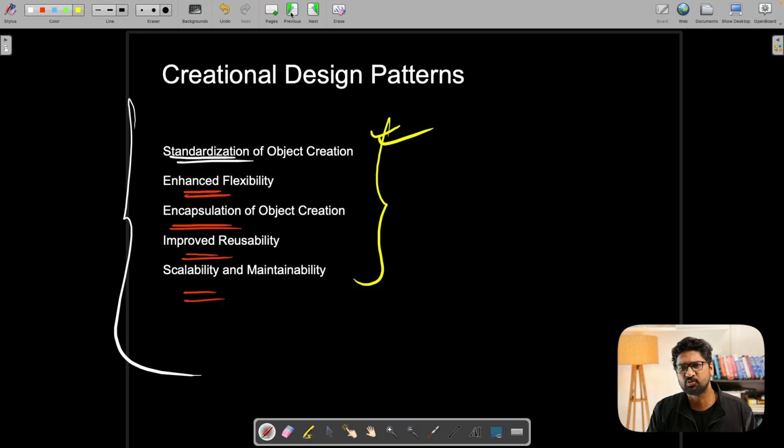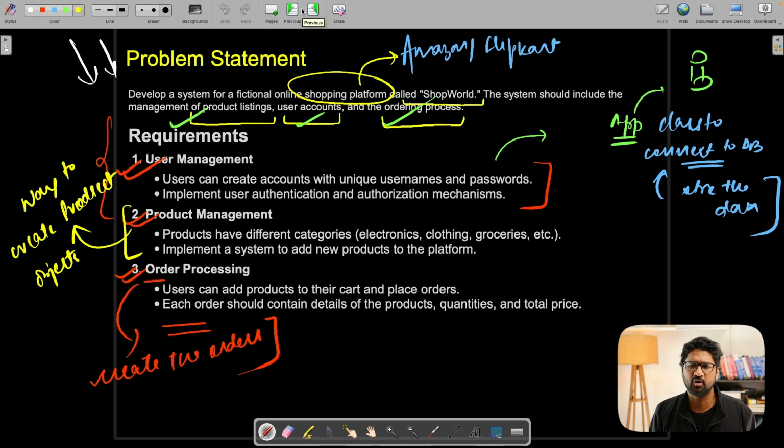So before we get started, let's quickly do a revision of the problem statement. The problem statement is that we are going to make an online shopping platform, and we are giving it a fictional name, ShopWorld. Here we are trying to manage the product listing, the user accounts, and the ordering process. Since I have to store the information, this application should have a connection to the database, and I should have a way to create the products and the orders. And since a lot of objects have to be created, it requires the use of creational design patterns. In our project, one of my requirements is that I should be able to store the user information.